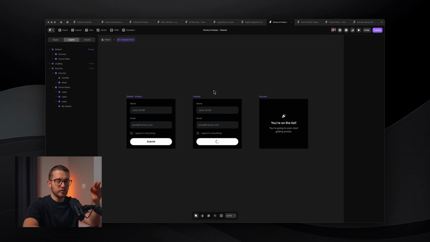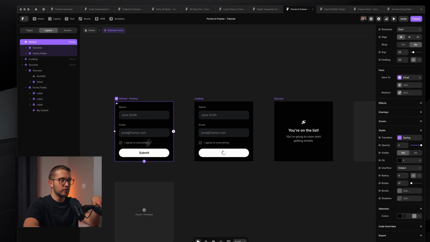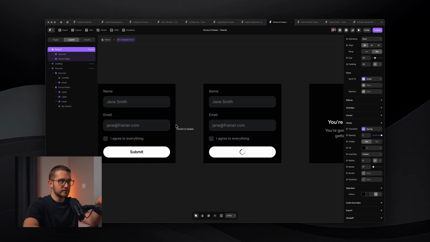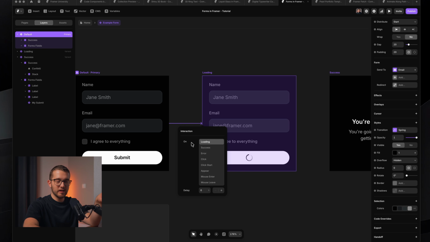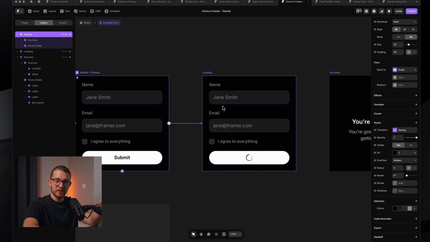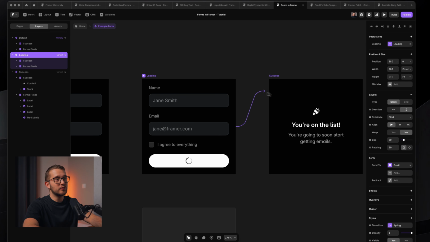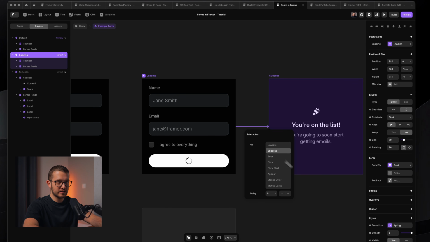We can also add more for error and stuff like that if we want to. But now we have to somehow connect these together to make sure that indeed when we are loading, we are on the loading variant, and then we successfully sent it in, we're on the success state. So we have to select this first primary variant, and with this little connector on the right side, connect it to the loading, and we can just select on loading. So when the form is loading, it is going to automatically transition onto the loading variant, and from the loading, it is going to go to the success on success.